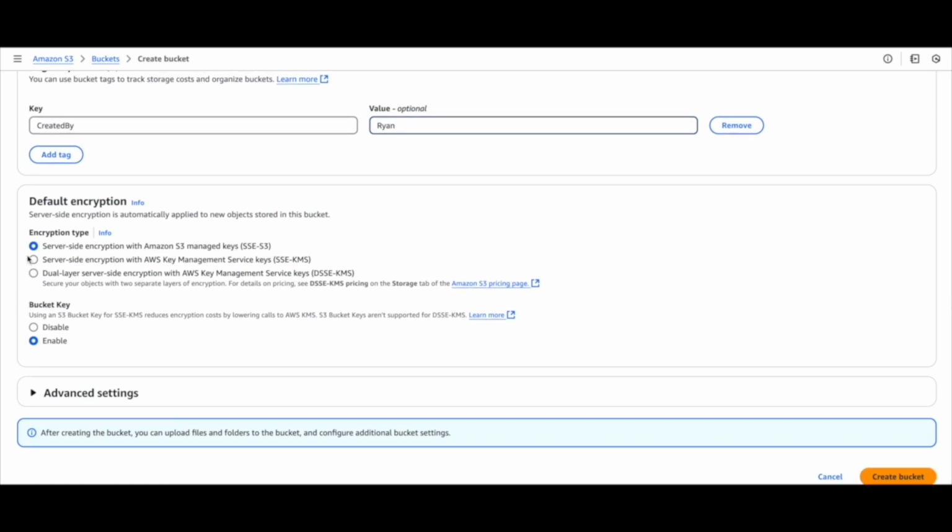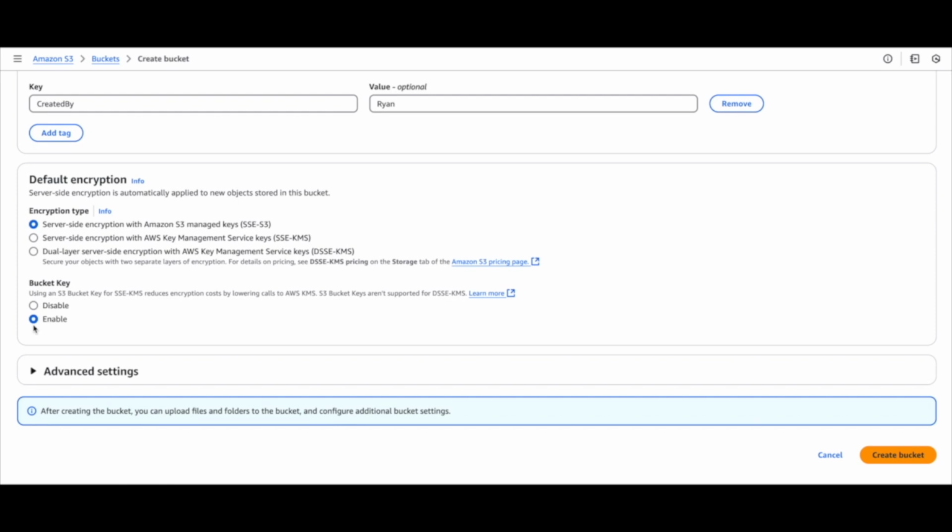For bucket encryption, there are a couple options here. Normally, you'd probably want to use your own customer managed key that you can set up in KMS, which is AWS's key management service. But again, just for this demo, we're going to leave things at the default settings because there's a little extra setup you'd have to do for that that's outside the scope of this video. So I'm just going to leave this set to server-side encryption on the default option here. And we're also going to leave bucket key set to enable, just going with all the defaults. So I'll click on Create Bucket.